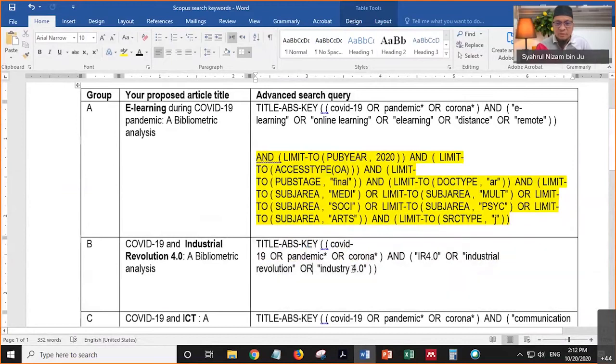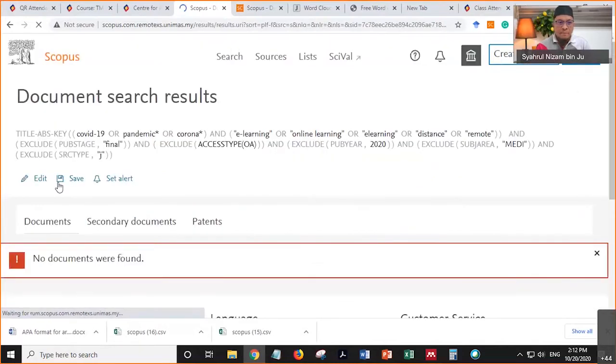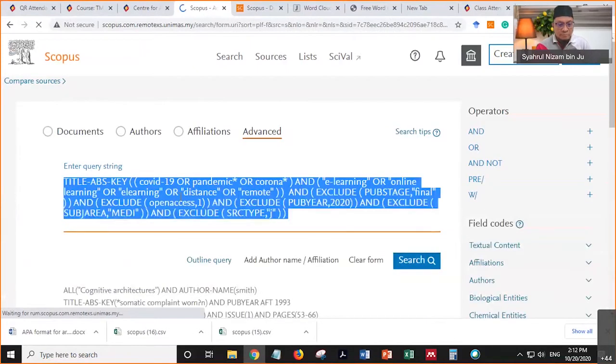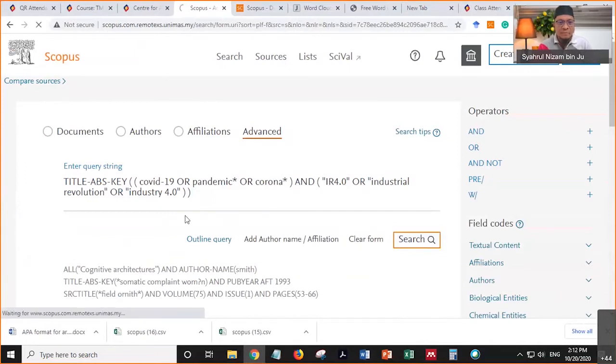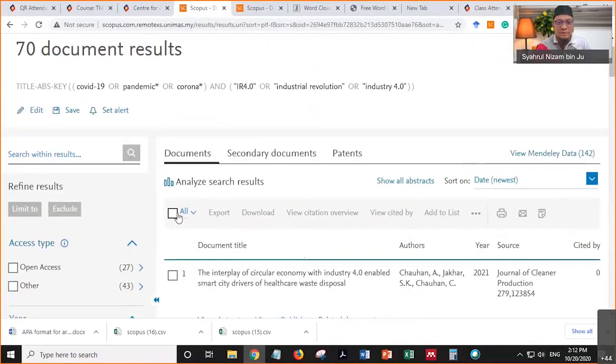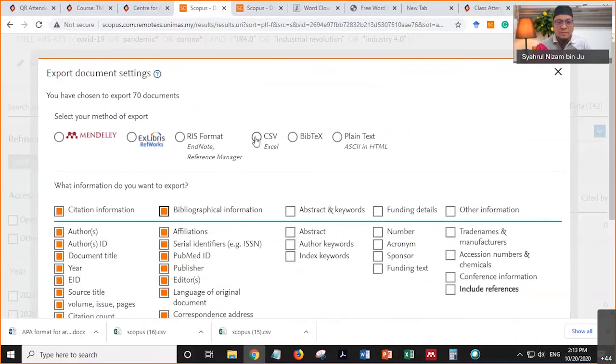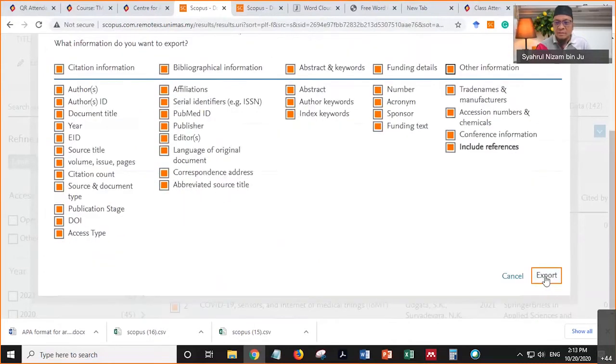Then I may show you the example for Group B. Just copy this search query. Click search. And you have 70 documents. Okay, not big, good enough for you to analyze. Click all, then you export. Export all in CSV Excel format. Just click all, then click export.